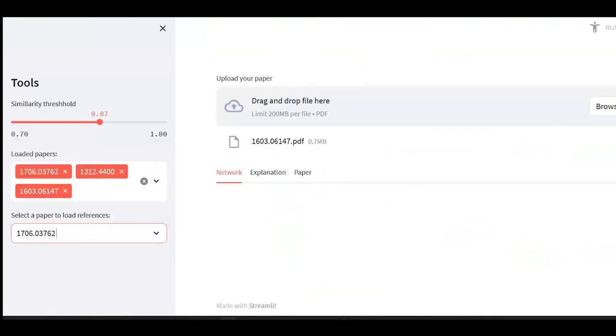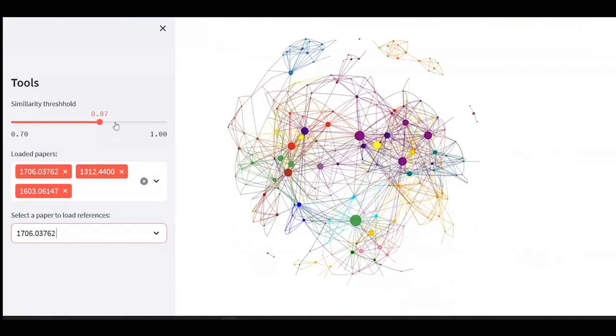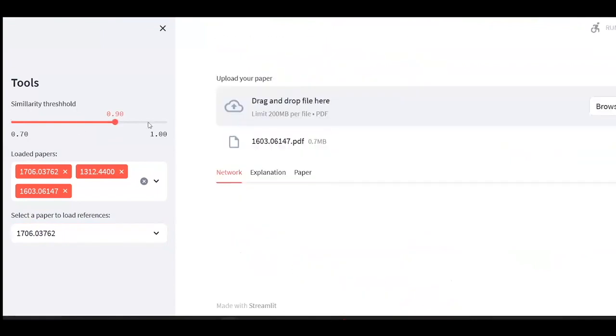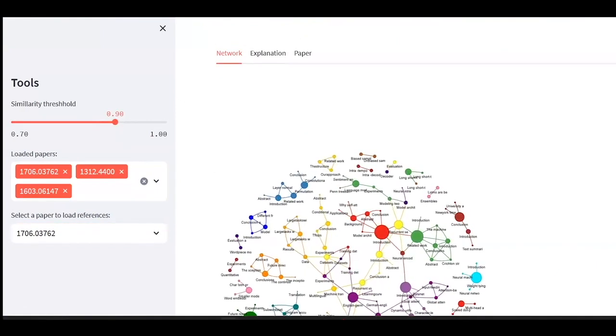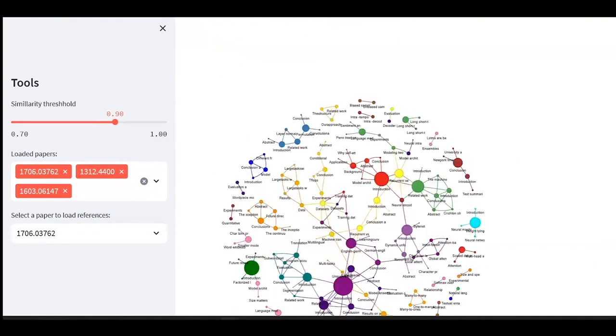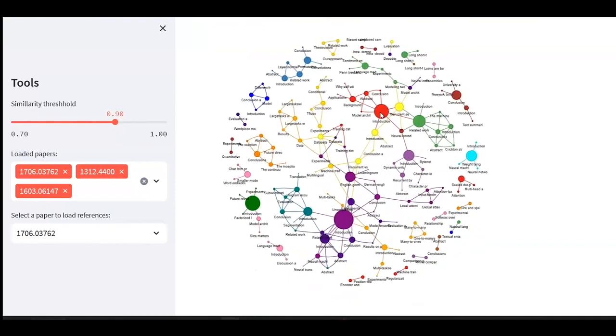For example, here we are using the attention paper. It will extract all the references, download them, embed them, and then generate the graph. And this is the threshold that you can change to define how you want to find the similarity between them. And here you see the attention paper.